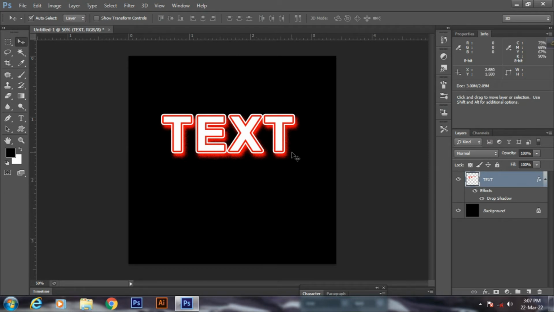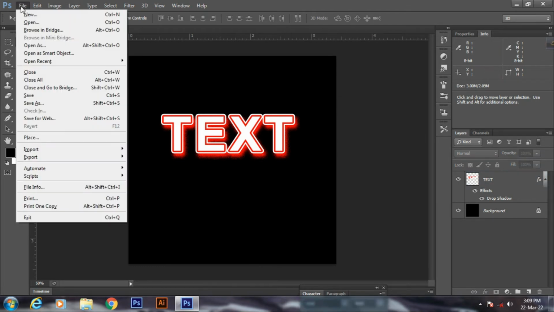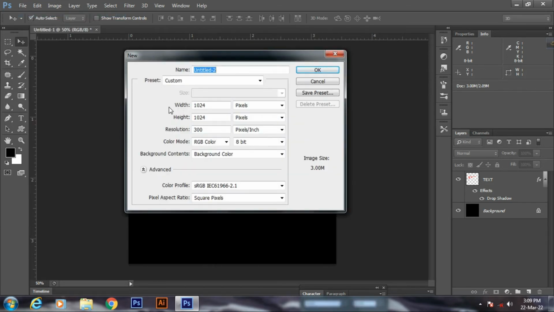So now I'd like to show cloud effects. Go to the file, new, width 2000 pixel and height 1024, resolution 300 RGB, color 8 bit and now okay.